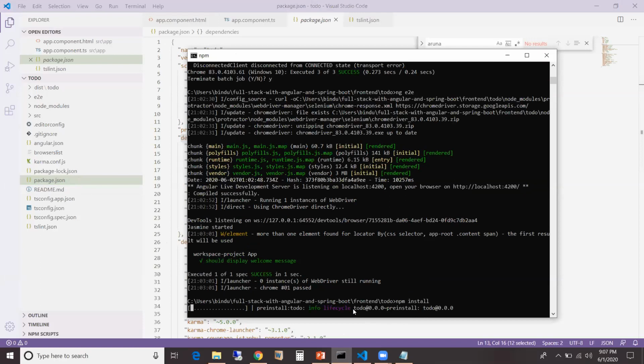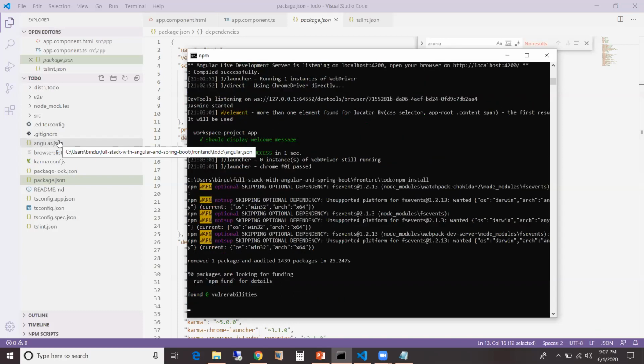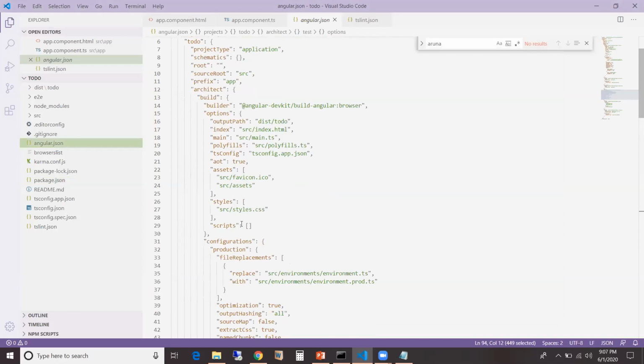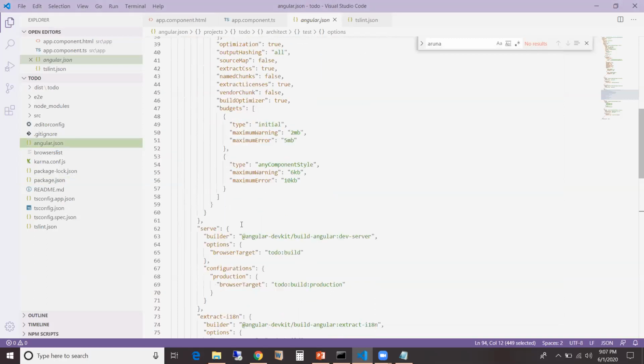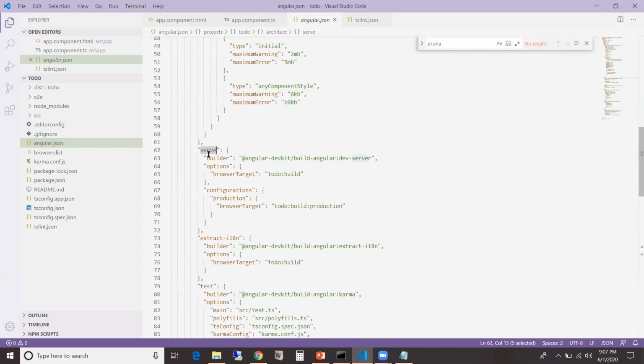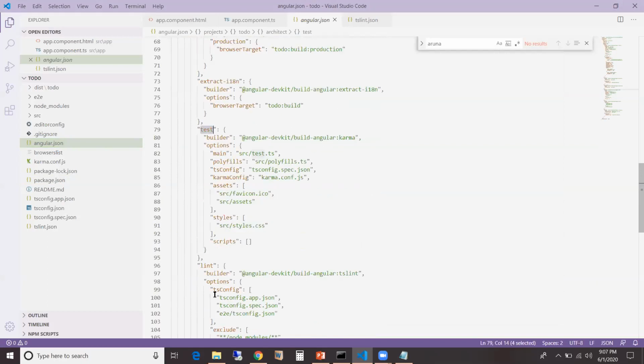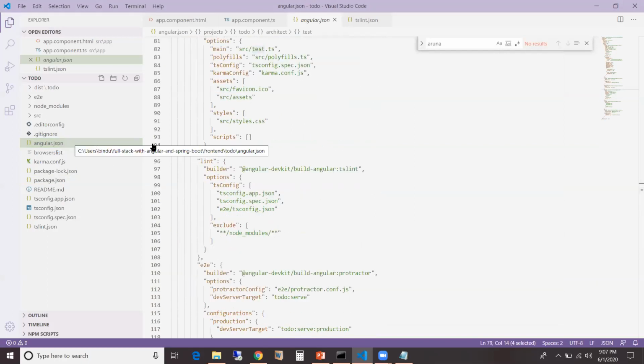Can you come again on that angular.json? I kind of understood this one. Angular.json has listed down what each of the commands should do, what ng serve should do, or what ng test should do. All those things are listed in the angular.json file.